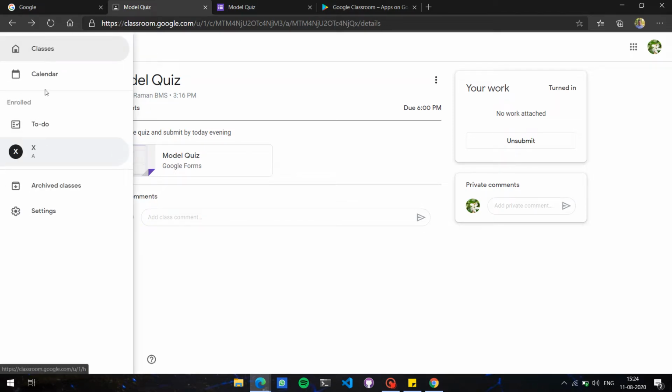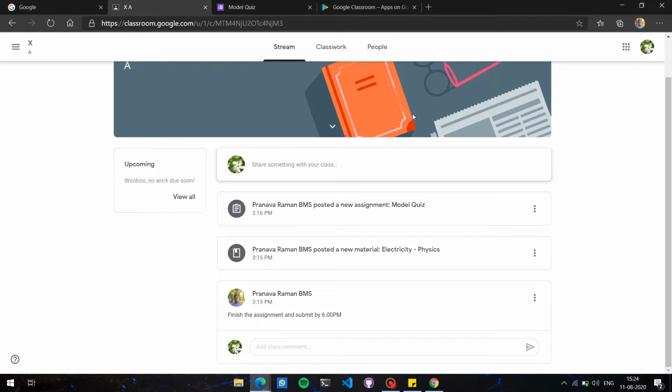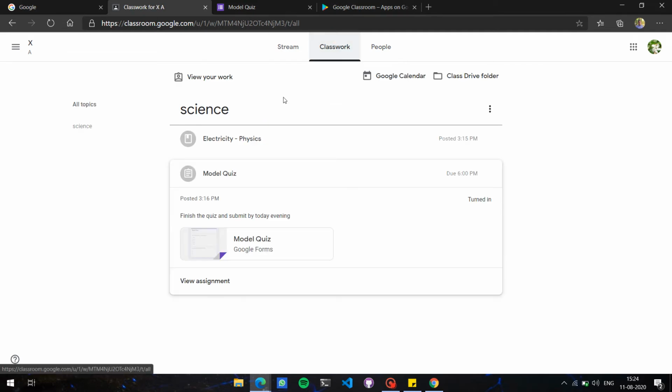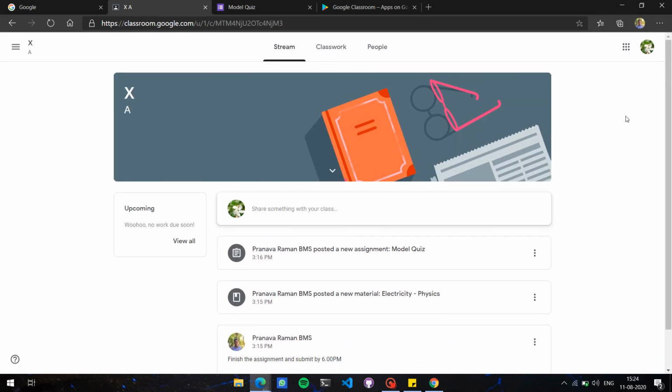This is a short intro of how to use Google Classroom. On this page you will be able to see other students who are here. In this demo I have not added any other students, so you are not seeing anything. You will also be able to see your teachers and others. So this is how you have to use your Google Classroom.